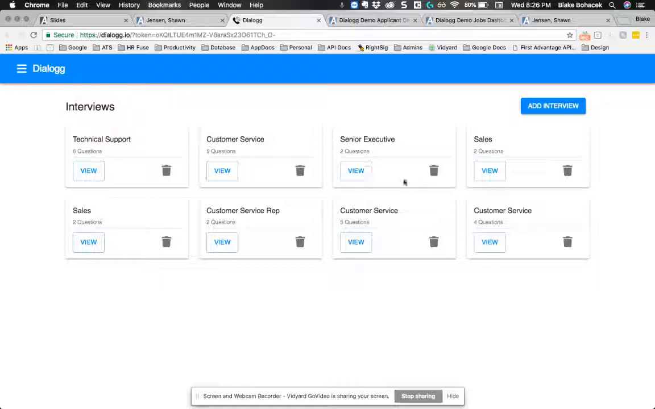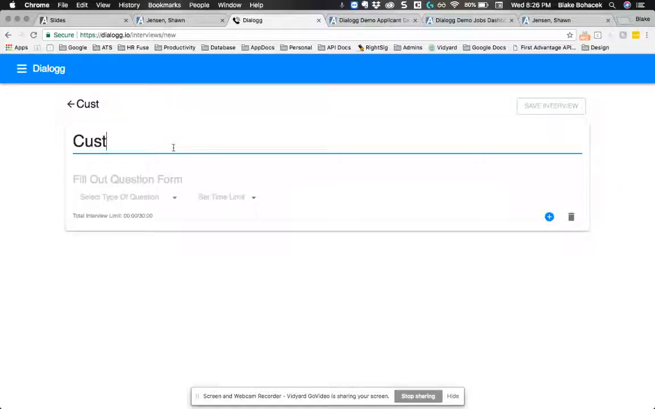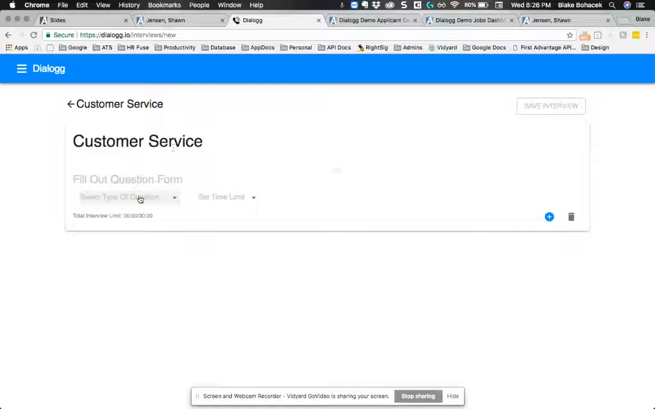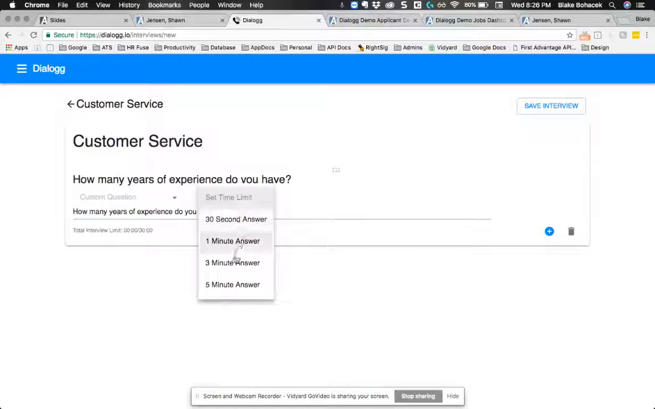In this case, I have all of these interviews created, but let's say I wanted to add a new one. I click Add Interview. All I've got to do is type out the interview title. I'm going to select a custom question, and I'm going to ask, how many years of experience do you have? I'm going to set a time limit. This time limit is how long you're giving the candidate to respond.